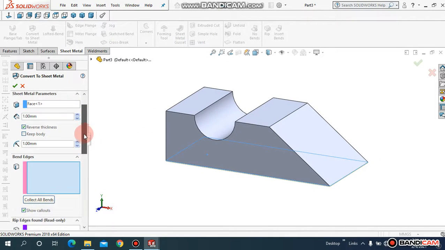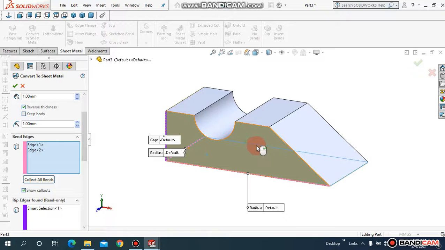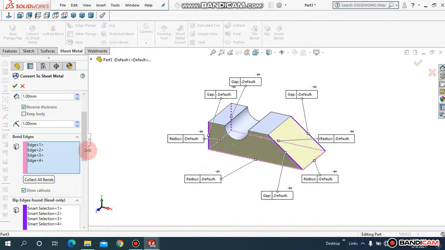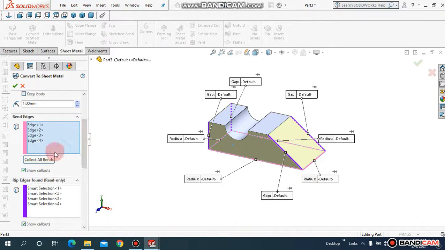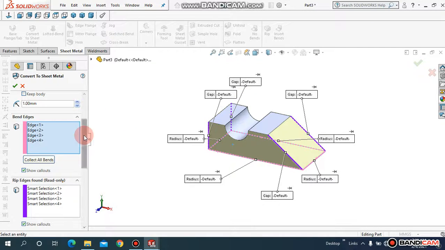Now it will automatically jump into bend edges. Okay, here you want to bend this object, so I will choose these 4 edges for now, this one, that one also, and this one. So once I have done this, here you can click on Collect All Bends, but here a menu pops up, no pre-made bends were found. Just close it for now.